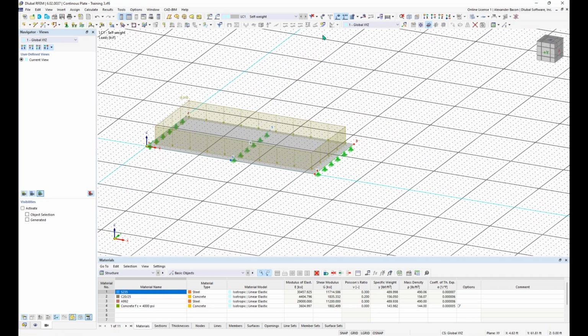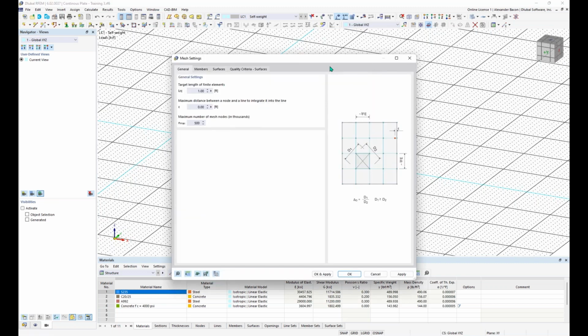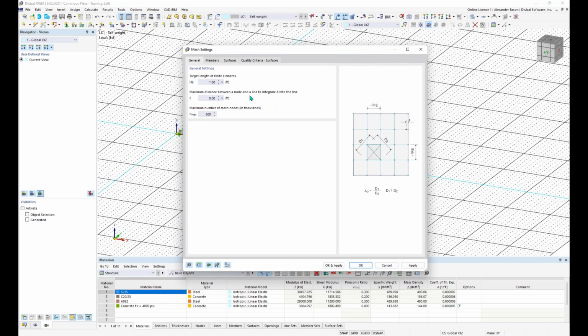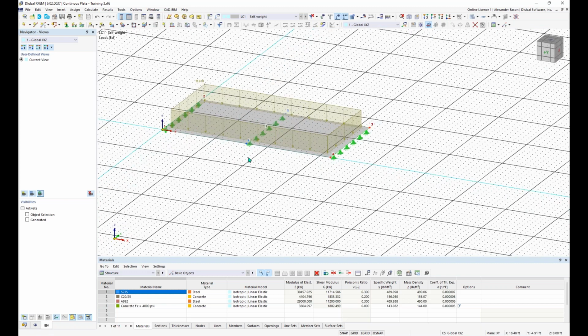We also want to now get into FE mesh refinement. So I'll keep my loading on, but we can go up here to this button and click on the drop down and then take a look at the mesh settings. Here you can see by default, the mesh that will be generated is 1 foot. The finite elements are 1 foot by 1 foot. And so if nothing changes, this is what we're going to generate. But what we want to do is add in an FE mesh refinement to our surface here.